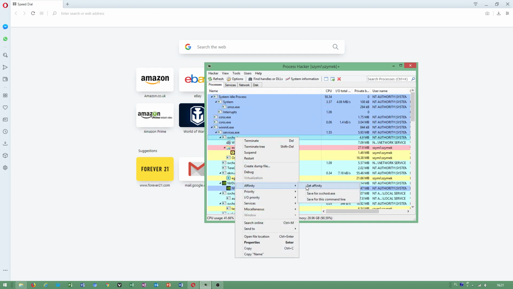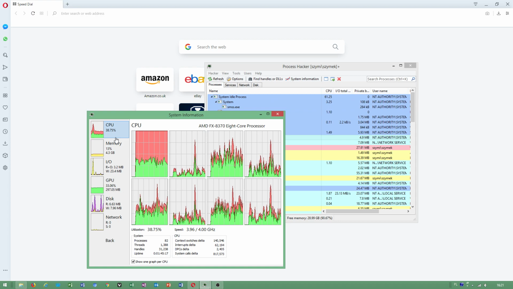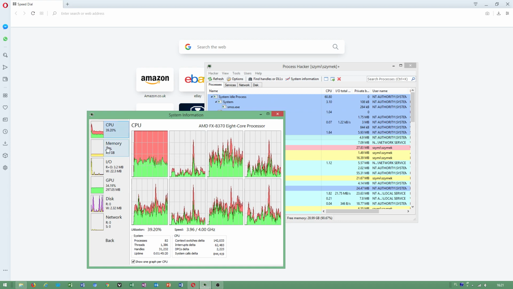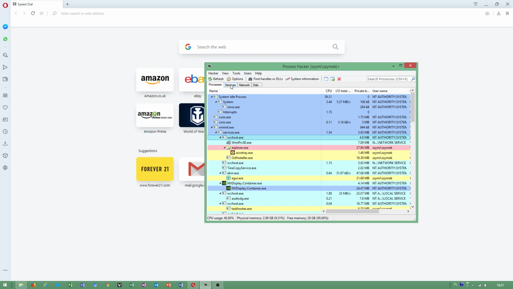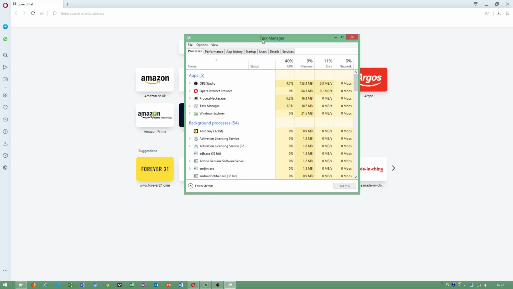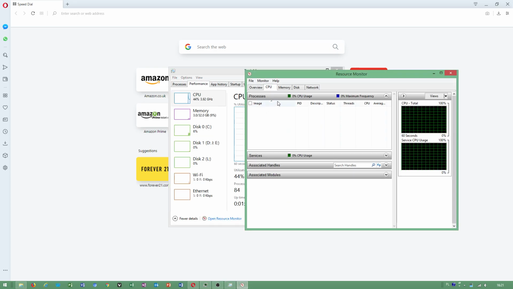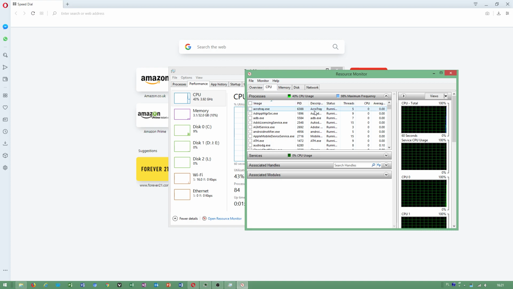Set Affinity. When I did that, I noticed that my CPU decreased the usage. When I used this option with one of the processes, I used the option Start Task Manager. In Task Manager, I went to Performance, opened Resource Monitor, and I checked my CPU usage. This process was causing my CPU overload because I've got an 8-core CPU.